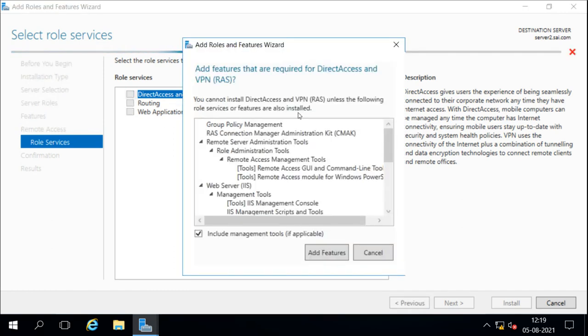Now when I select this, it says that for direct access you need these features. It was not showing these features option when we selected the remote access, because it selects the features based on the option we select here. So it needs these features, including the web server also, IIS services. So it is going to install IIS services also.